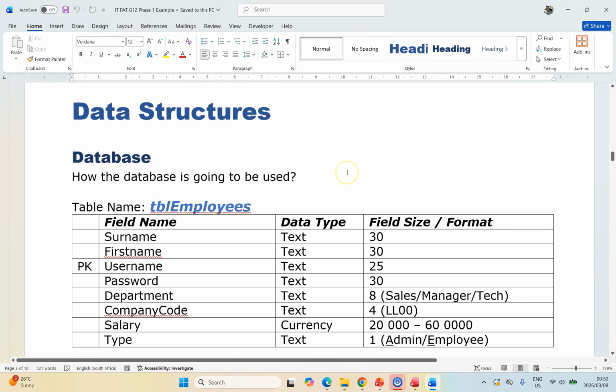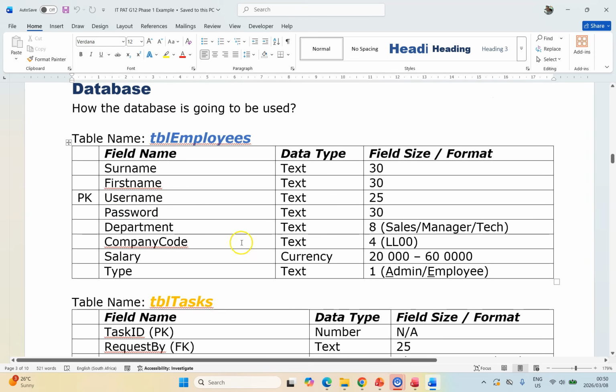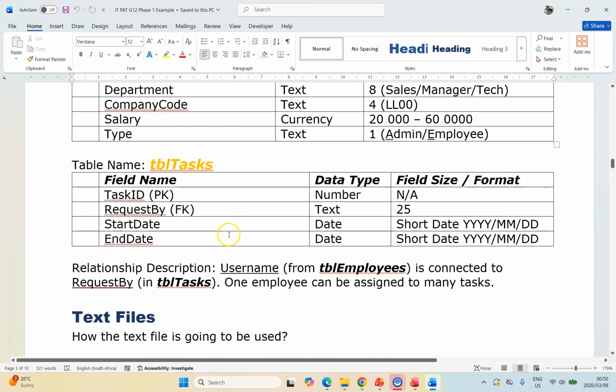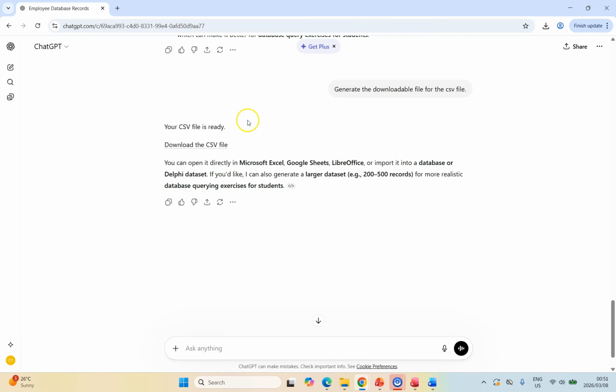Now, if you've got a relationship in your table, let's say I've got another table called TBL tasks, where we've got the task ID, which is just a number, a request bar, which would be one of those usernames, because that's the key bit. We have a relationship where each user will select a task. The username will be listed in the request bar and the start date and end date. So let's see how we use date. But the key to this is we want the request bar field to be usernames that are in the employees table. So by using this same conversation, we're going to ask it to create another table.